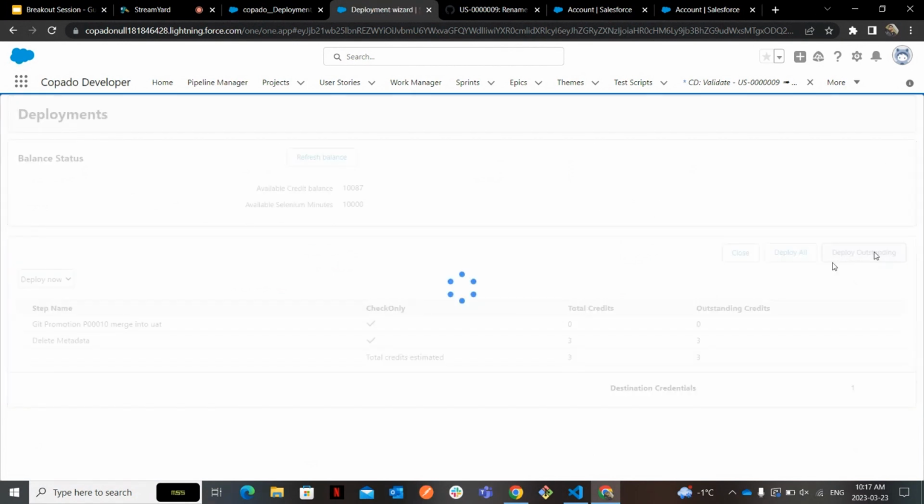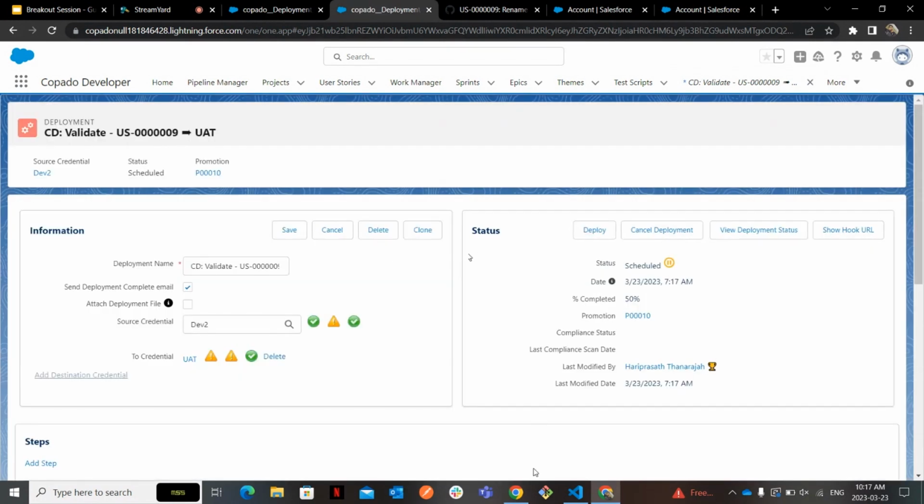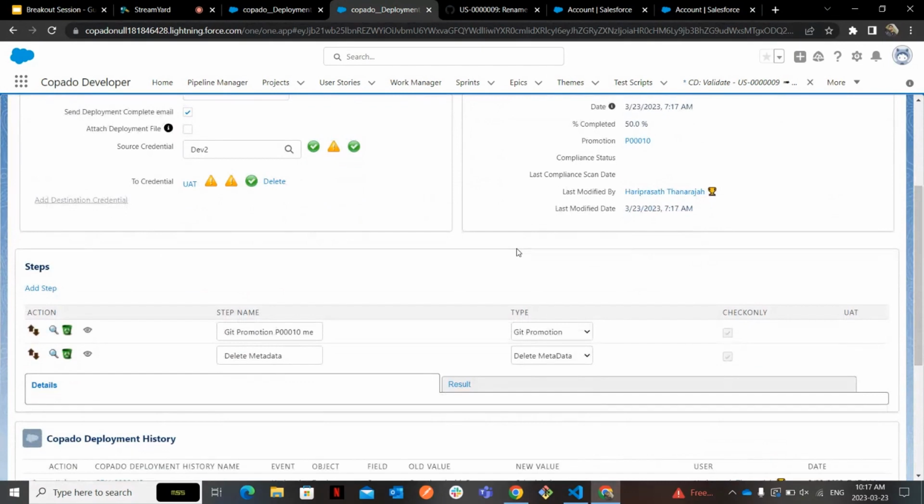Sometimes for this workaround, the Copado users might not have access to delete stuff there, so they'll need to ask the release manager to help them with that. But it doesn't happen often, so that's good. We'll see this in some time.